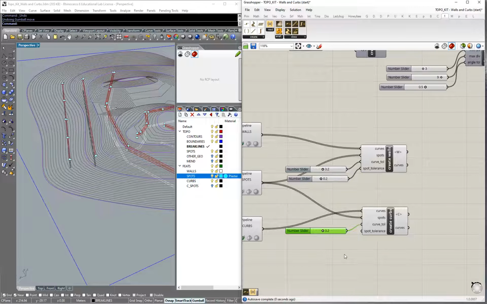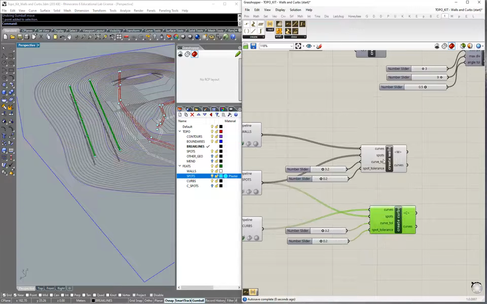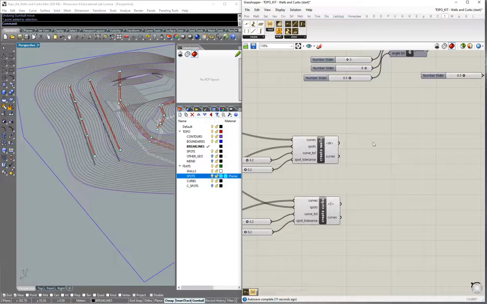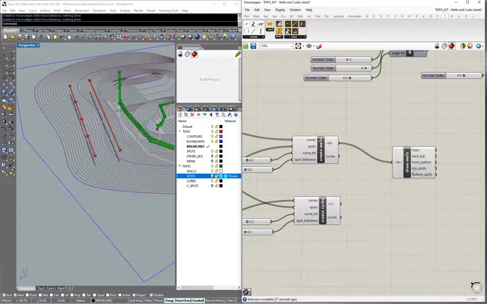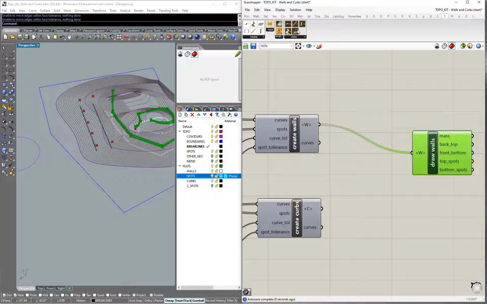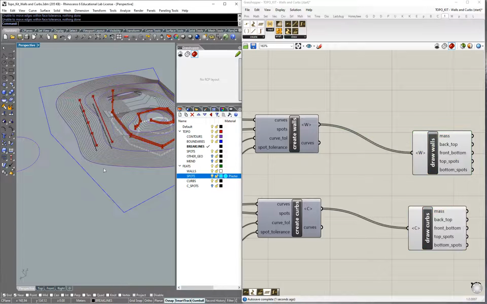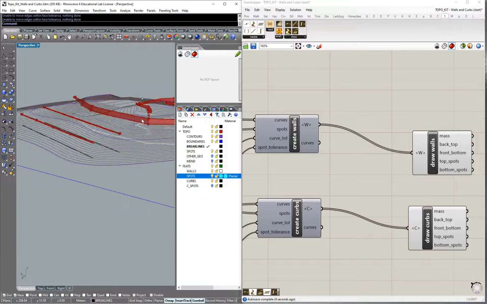Our curves. Okay. Now, what we could do is generate or draw these elements separately, or we can just connect them and merge them. So we could draw walls here, connect the walls, and automatically disable this, so it's easier for you to see how the walls are drawn, and also curves, and connect to the curves. So now they have been built, as you can see here.